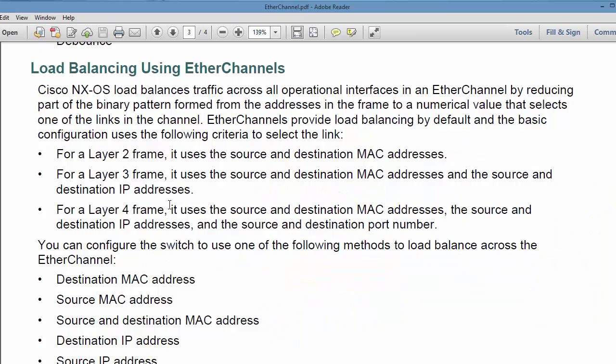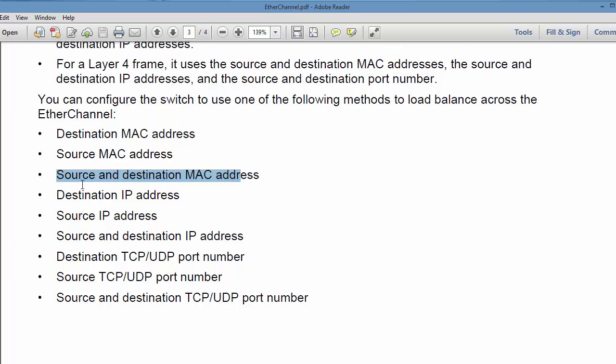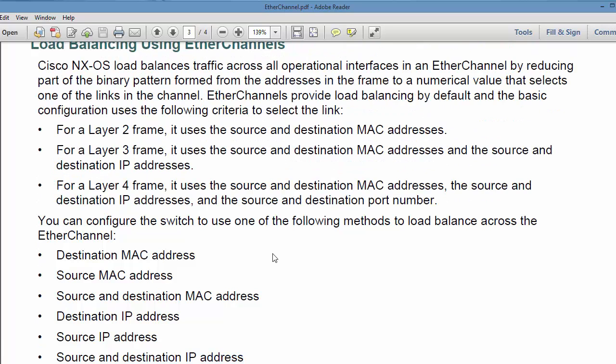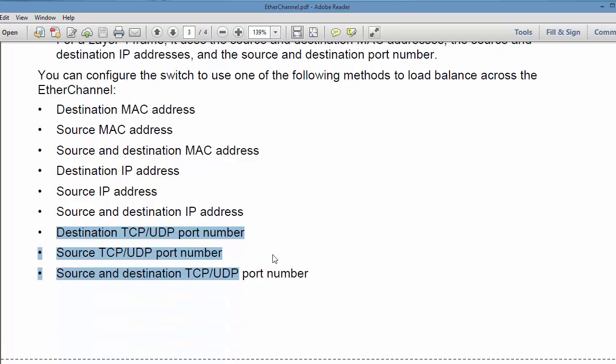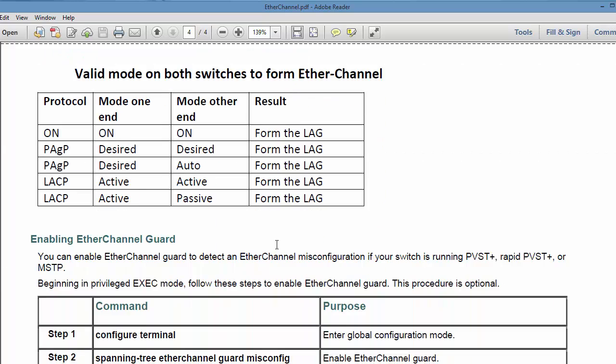How can we perform load balancing? By destination MAC address, source and destination MAC address, destination IP address, source and destination IP address, and their port addresses as well. Make sure these actually depend on your platform or your model of switch. Maybe some switches do not perform all of those, but some do.